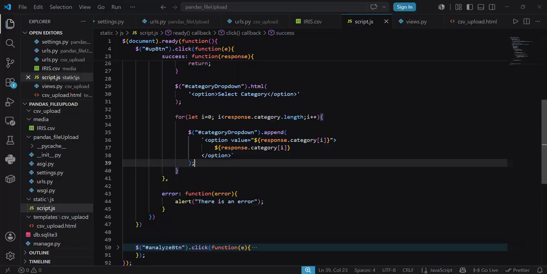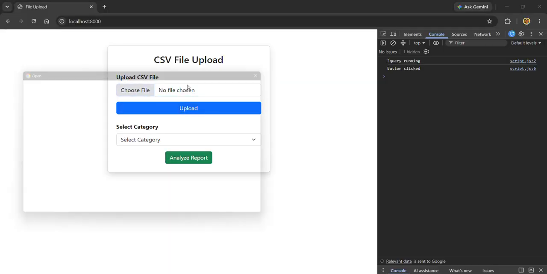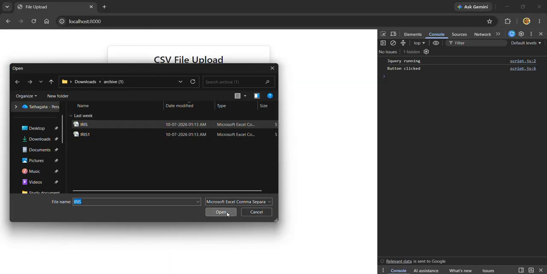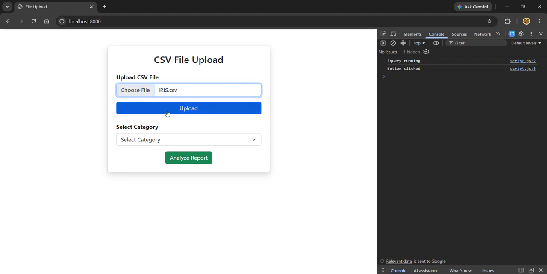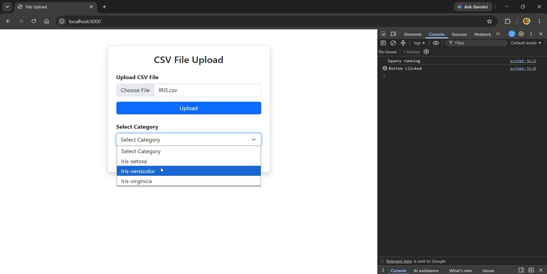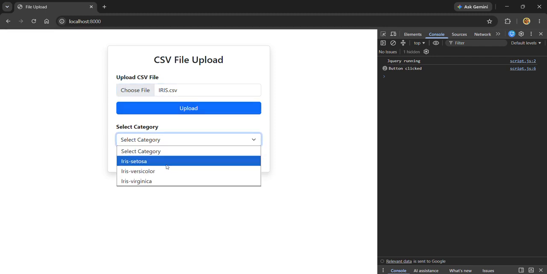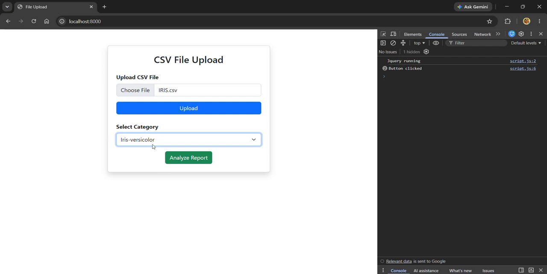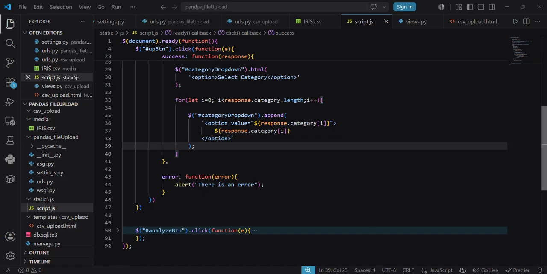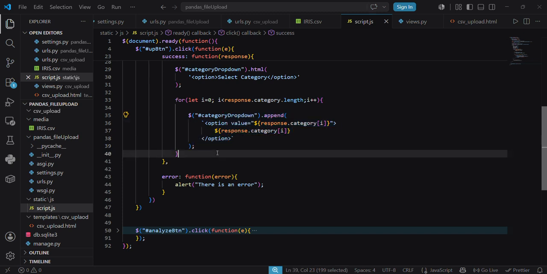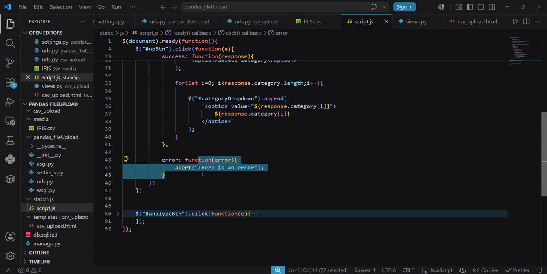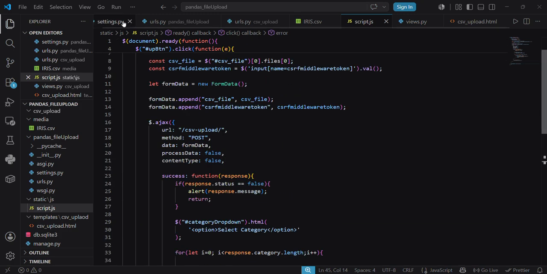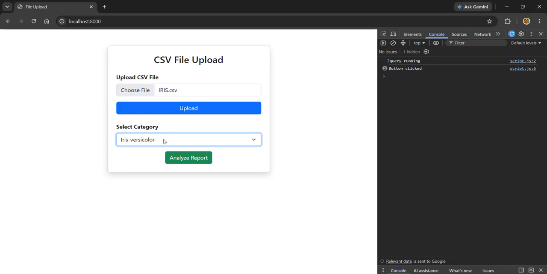I will show you. If I go for upload, you will see the options also. And if I choose Iris Versicolor, you will see it is coming in the front, in the field, for this reason only. If any network error or any other error occurs, then again an alert message will come. Now I have explained what we have implemented for the upload button.